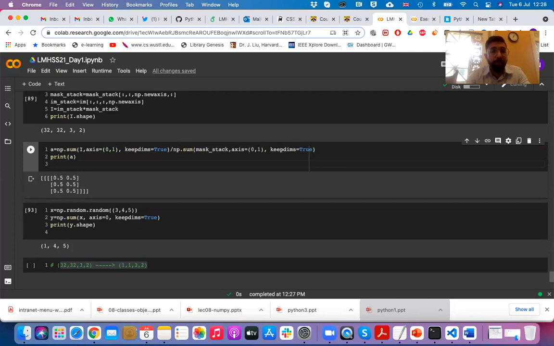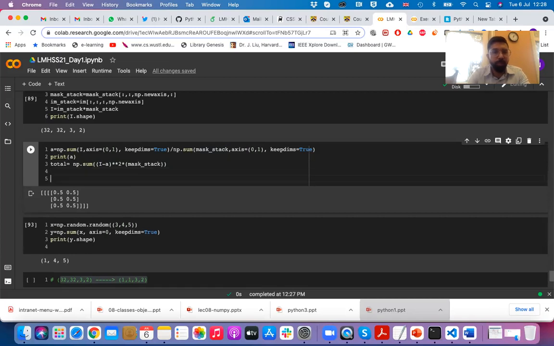So we have to find the difference, let's call it total. What is total? Total would be I minus A, whole square, but only in the mask stack, and then you sum it all up with np.sum, and that should do, right? I'm hoping that that should be fine. Print total.